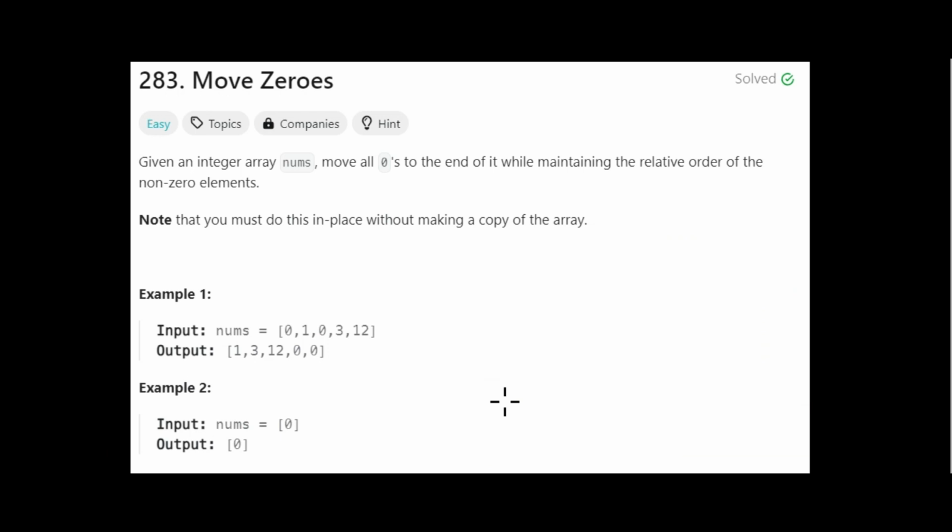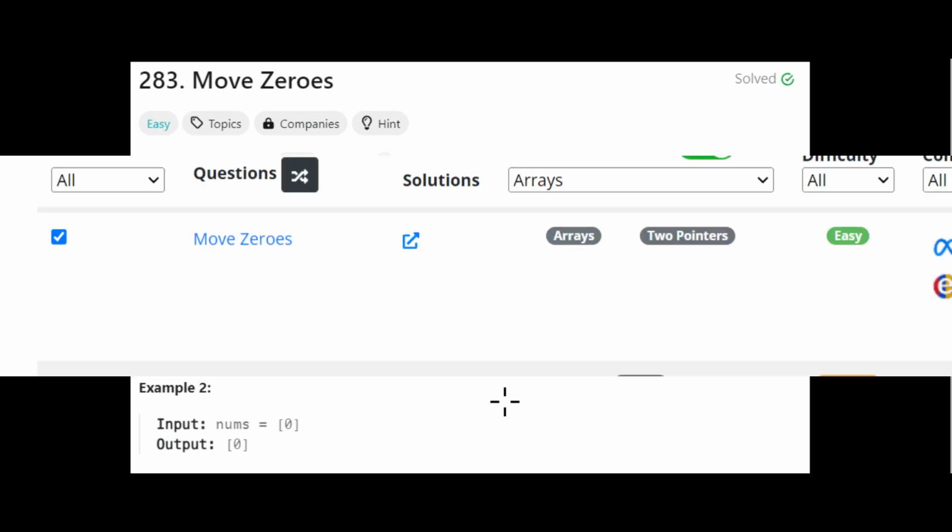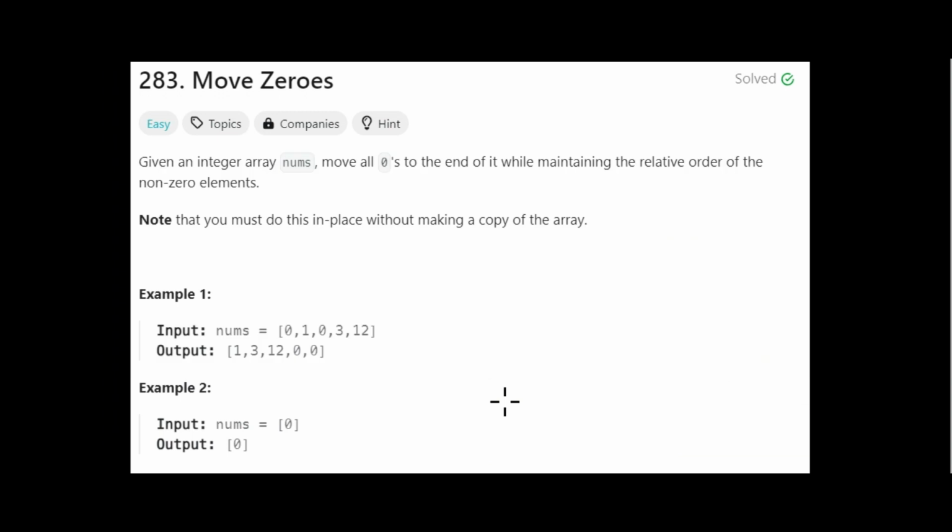Hello and welcome everyone. Let's solve this Leetcode challenge that is actually from Sean Prazad list and it says to move zero. So we are given an integer array of nums.